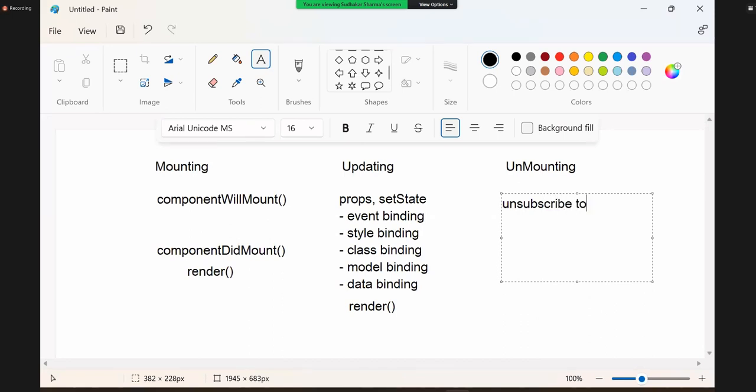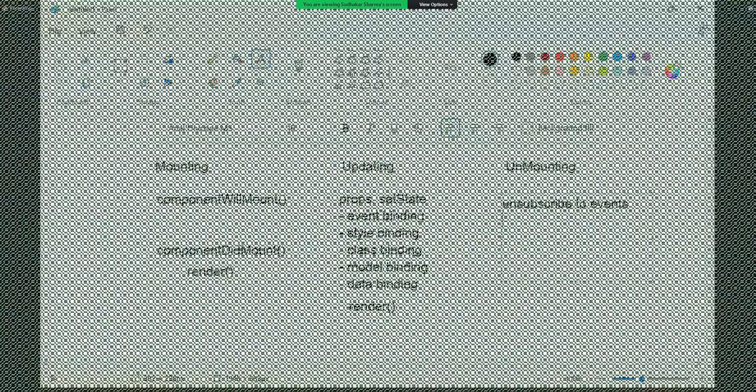It will unsubscribe to events. That means, actually I told you, event uses a subscribe mechanism. Remember the definition? In events, I told you what is event. Event is a message sent by sender to its subscriber. Event is subscribed to a method. That means whatever methods are linked to the events, those are unsubscribed. That means it will disconnect.